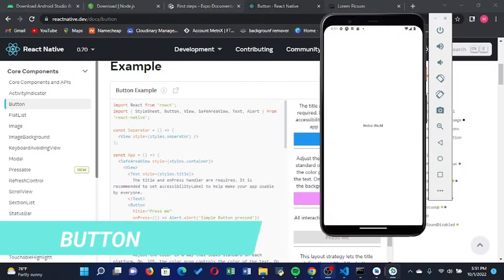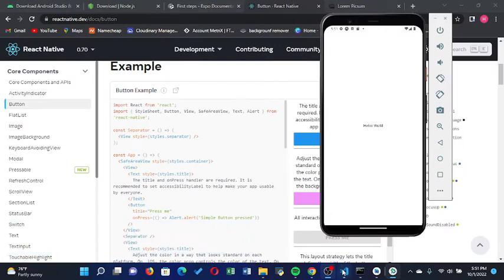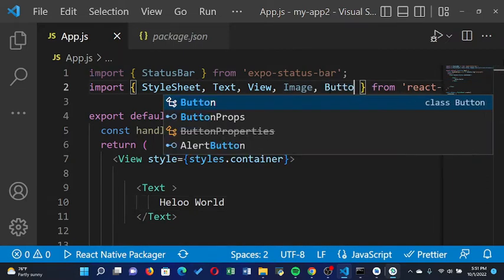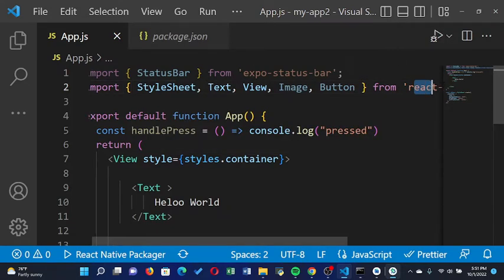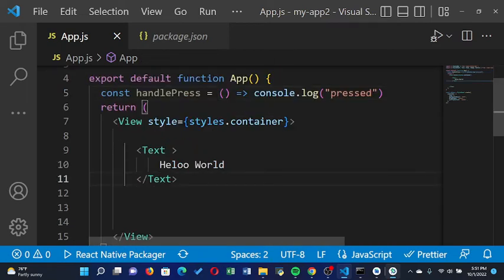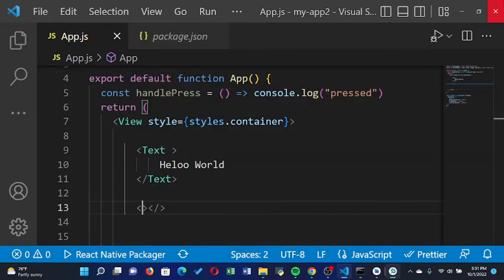So welcome back. In this tutorial, we are going to talk about buttons, or the button component in React Native or Expo CLI. Now to use our button component, we're first going to need to import it. So I'm going to import button from React Native. After importing button, now I need to call it. So I'll come here in my container, open, close, then I'm going to declare my button component.